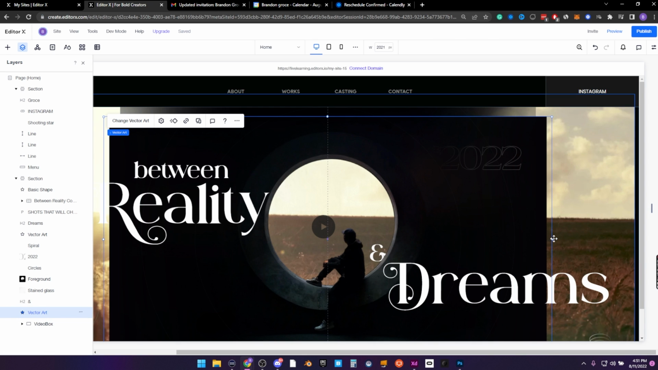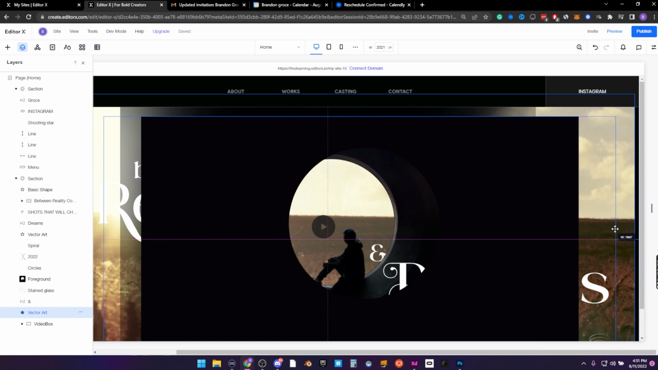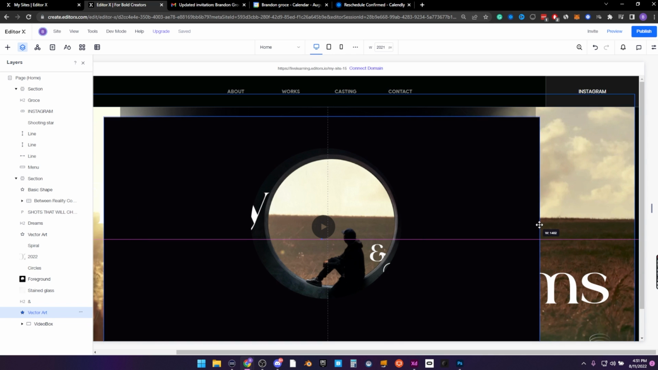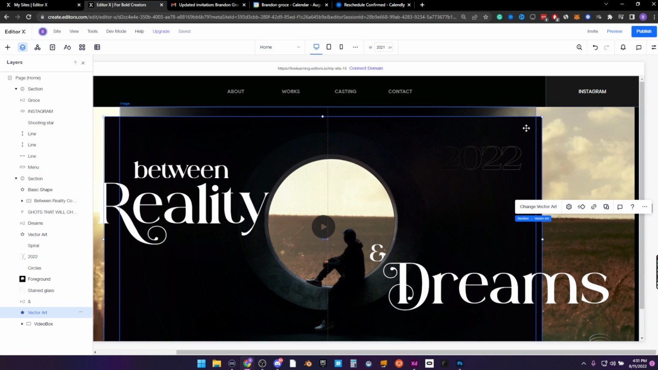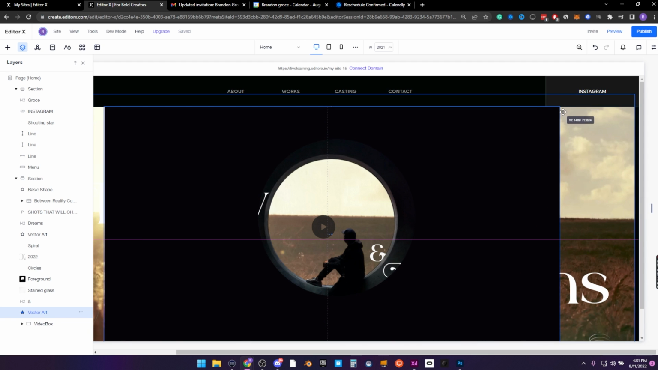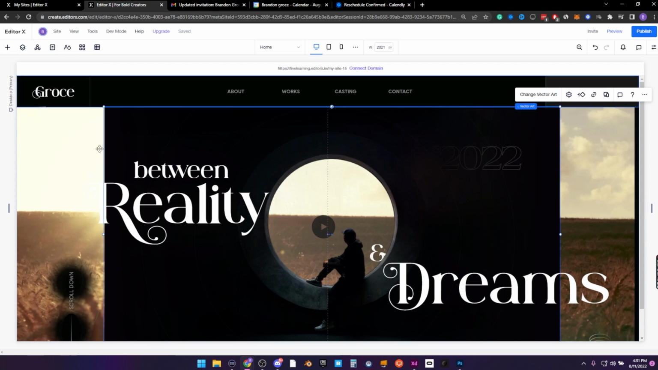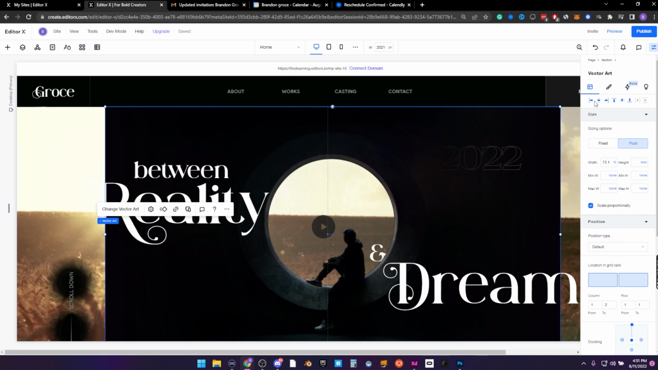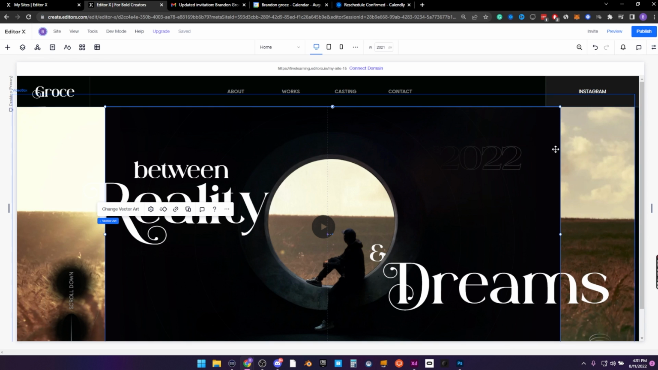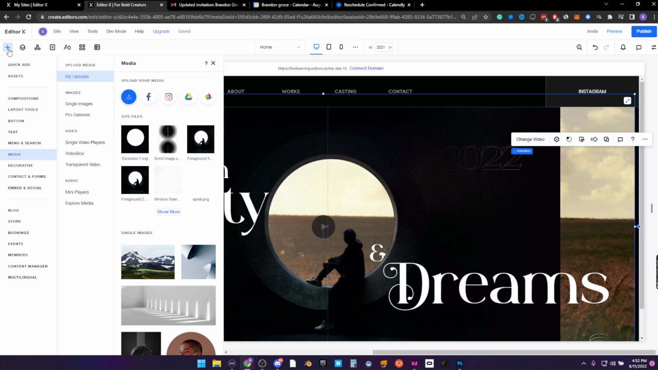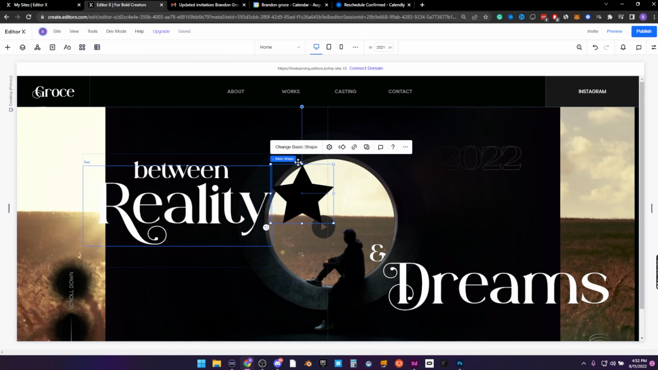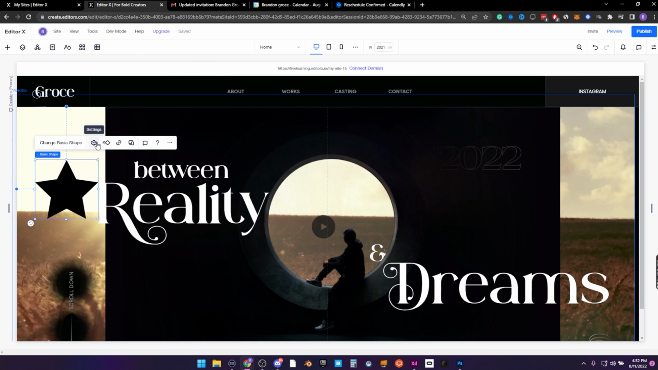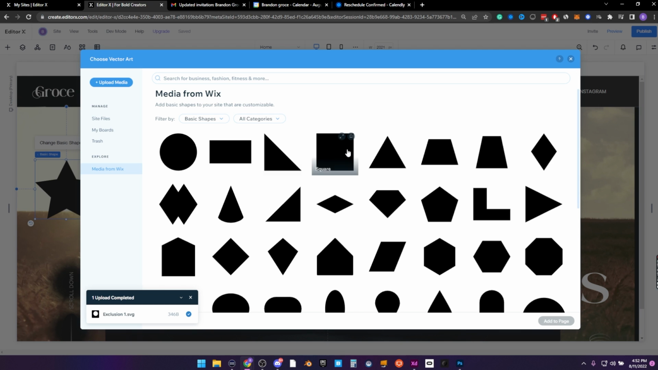So we have this vector art. Let's try to scale this up this way. Okay, I think that's fine there, but we need to have other portions. We're going to pull in two more shapes. We're just going to do rectangles.